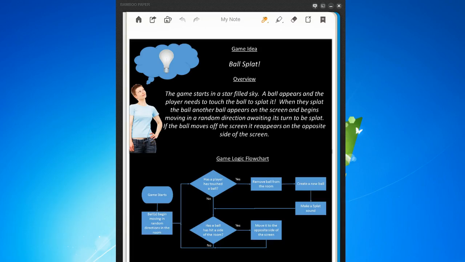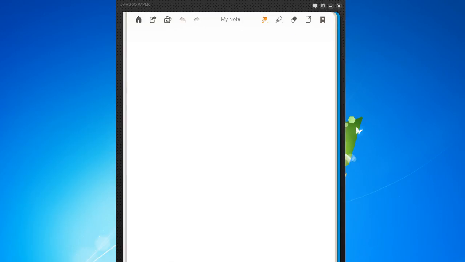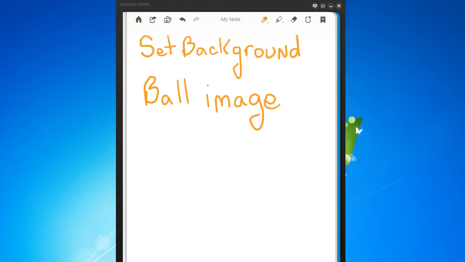So we're getting ready to build our first game. We have our game idea, and we have our logic. So what more do we need? Well, we're going to need a few things here. We're going to need the background for our set, an image for our ball, and a splat sound. I've already created these three items for you, and they'll be available in the link below this video in the description section. Please download that before continuing on with the video.